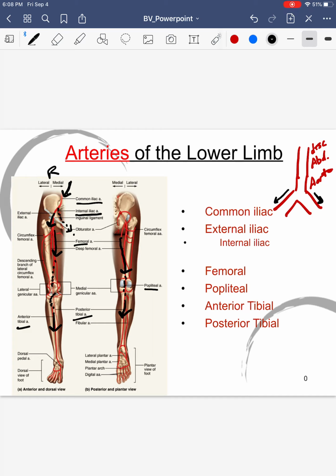After that internal iliac artery splits off, it becomes the external iliac artery that continues, which then becomes the femoral artery in the thigh, which then goes behind the knee and becomes the popliteal artery. And then there's a split where part of the artery goes anterior, and that's called the anterior tibial artery. And the other part goes posterior, and that is called the posterior tibial artery.